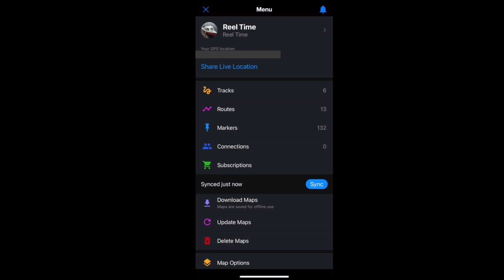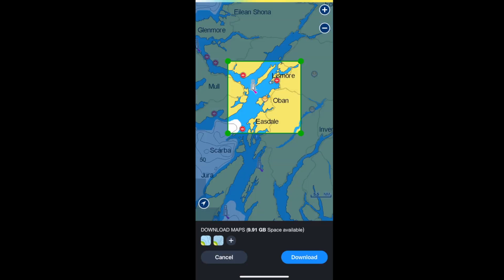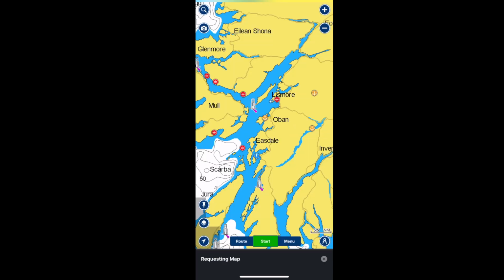The next thing you need to do is download some maps. So just slide down to where it says download maps. Downloading maps just means you can use them offline or somewhere where you haven't got a good mobile signal. And as you'll see, you scroll around to the area of the map that you want to download, and you can use these green blobs just to expand and contract the area you're going to download. So hit download and you'll see it request the map. Once that's downloaded, you've got that there available to use out in the field when you've not got a signal.